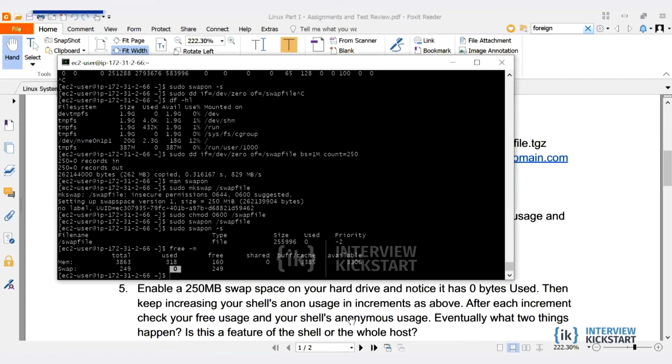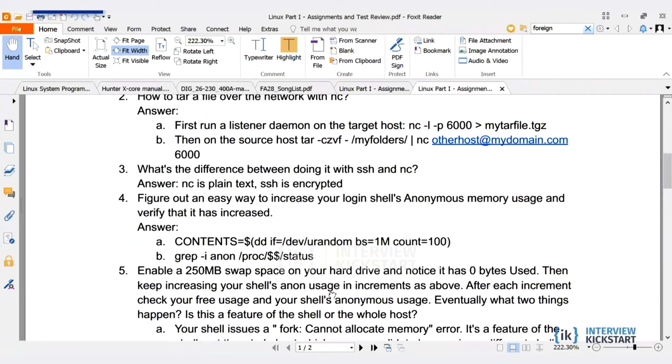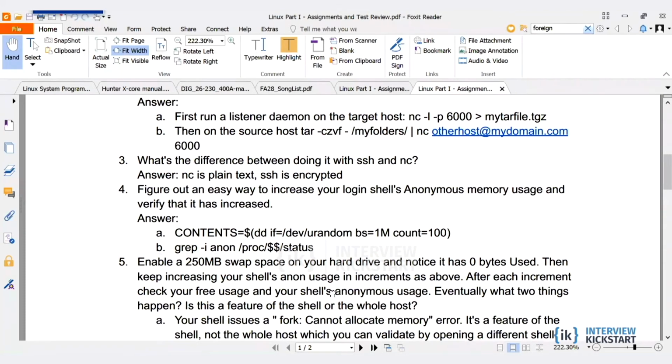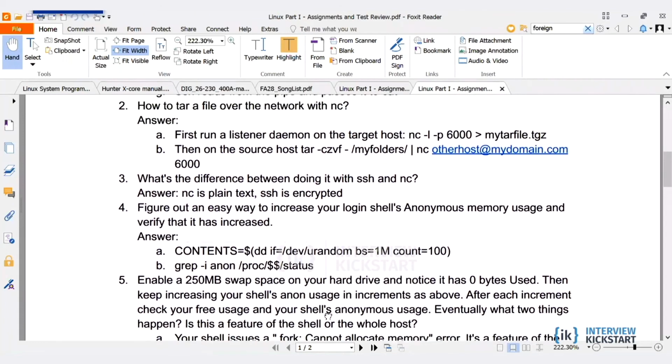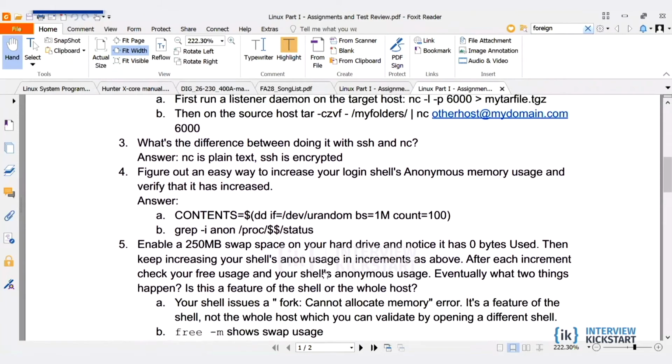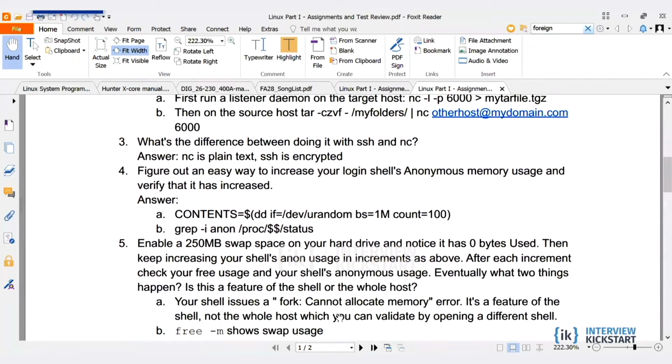Okay. So when we do free -m, we'll see it slowly increasing. Okay. Let's test it out. Well, let's just start. That's the answer, but let's just start testing it out. So the answer here is eventually your shell is going to not be able to allocate any more memory.